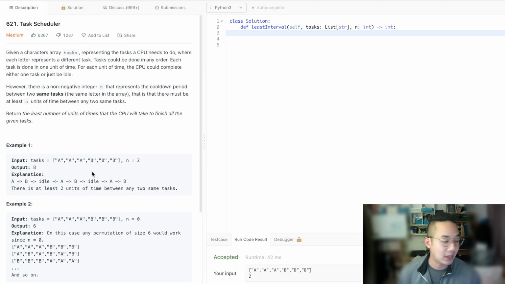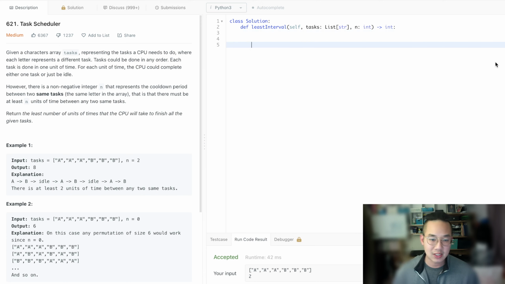The reason for that is we want to balance out the number of items for each item so that we can reduce the amount of idle time, because with more balance, we want to end up with the most amount of types of letters so that we can process them at the optimal time. Anyways, let's just get started.